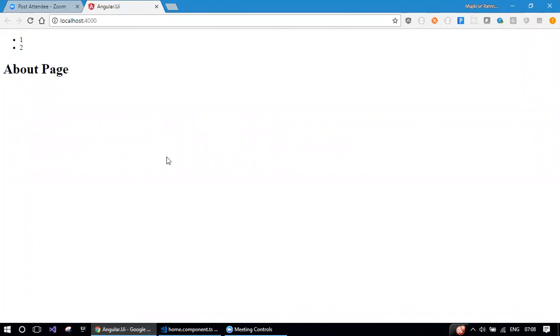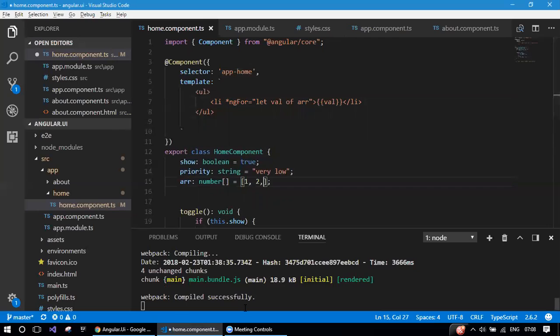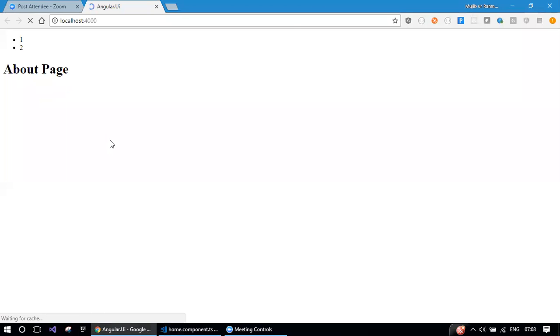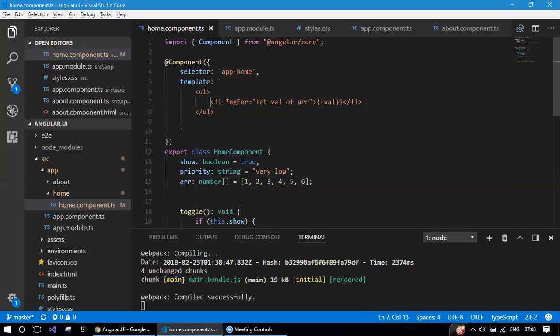Say now it's dynamic. Go ahead and add elements. It would pick up even those elements, like this. So you can repeat any element. It doesn't necessarily have to be an li tag. You can repeat pretty much any HTML tag.